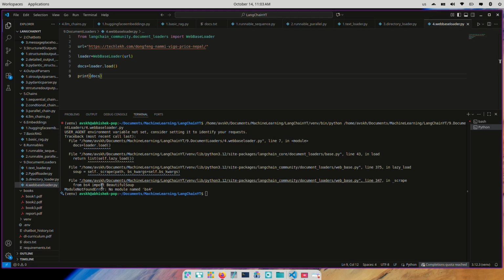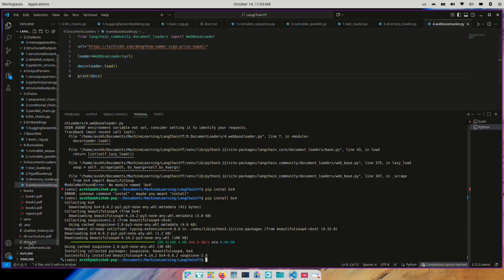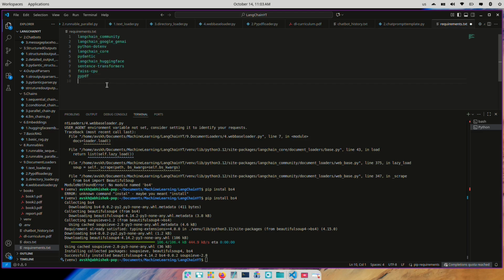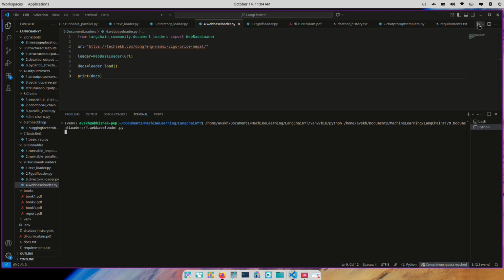Okay, so it also needs Beautiful Soup because I think it will go for web scraping of this. So we'll install bs4, or Beautiful Soup 4 here. I'll also mention it in the requirements file. Okay, since this is installed, let me run web-based loader again. We clear this and run this.